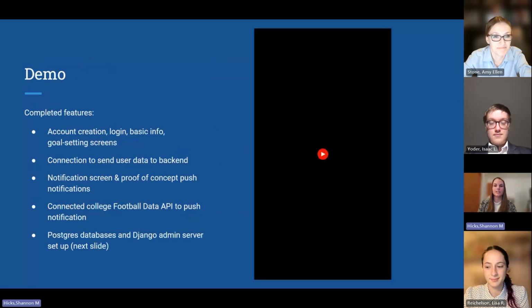We made a lot of good progress on both the front end and the back end implementation. We've implemented the account creation, login, basic info entry, and goal setting screens, as well as a proof of concept notification. We've started the work to tie this to the college football API that will trigger these notifications, and we've set up our databases in Postgres and our Django server to run our project from the back end.